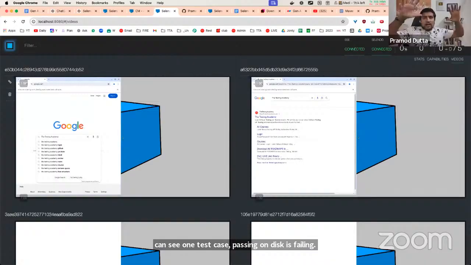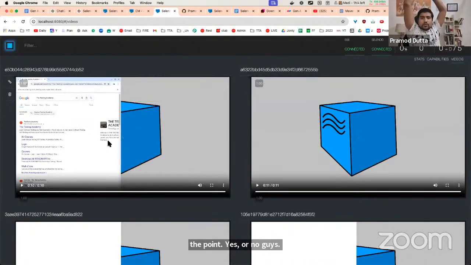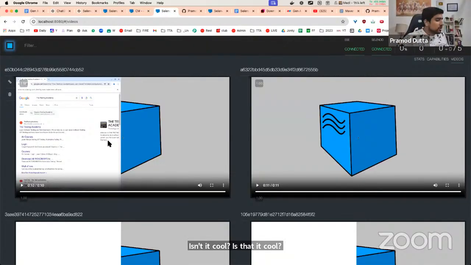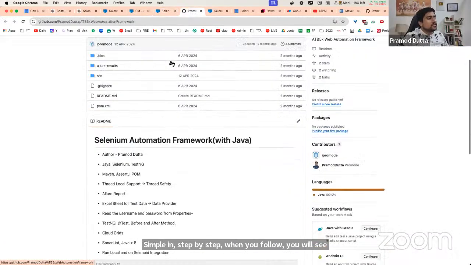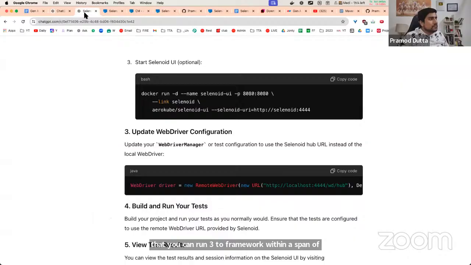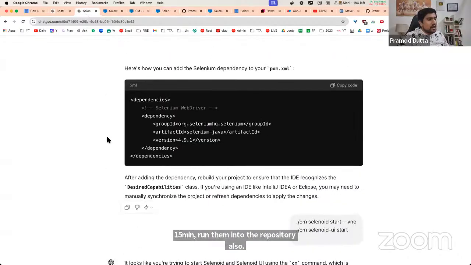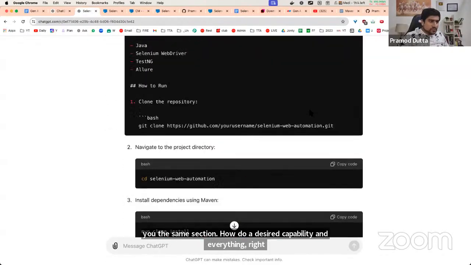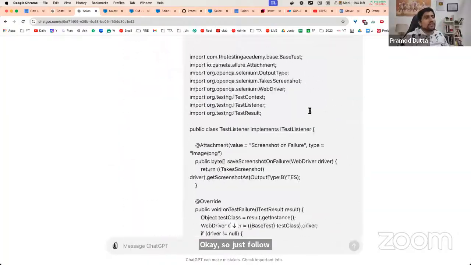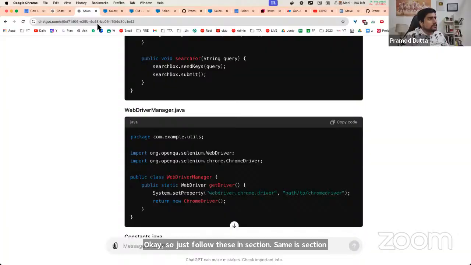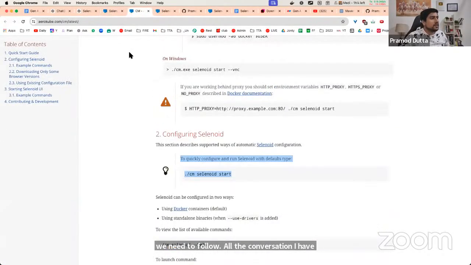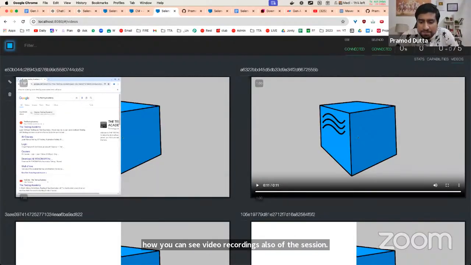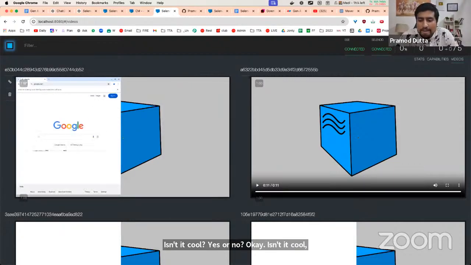Yes or no, guys? How many of you loved the session till now? Tell me. Isn't it cool? Simple instruction, step by step. When you follow, you will see you can create a framework within a span of 15 minutes, run them into the repository also. Same instruction I have given you also. They have given you the same instruction, how to add desired capability and everything, right? CM instruction, how to add it. Okay. So just follow the instruction, same instruction we need to follow. All the conversation I have basically told, how you can run it directly by using the connection and how you can see video recordings also of the session. Isn't it cool? Yes or no?